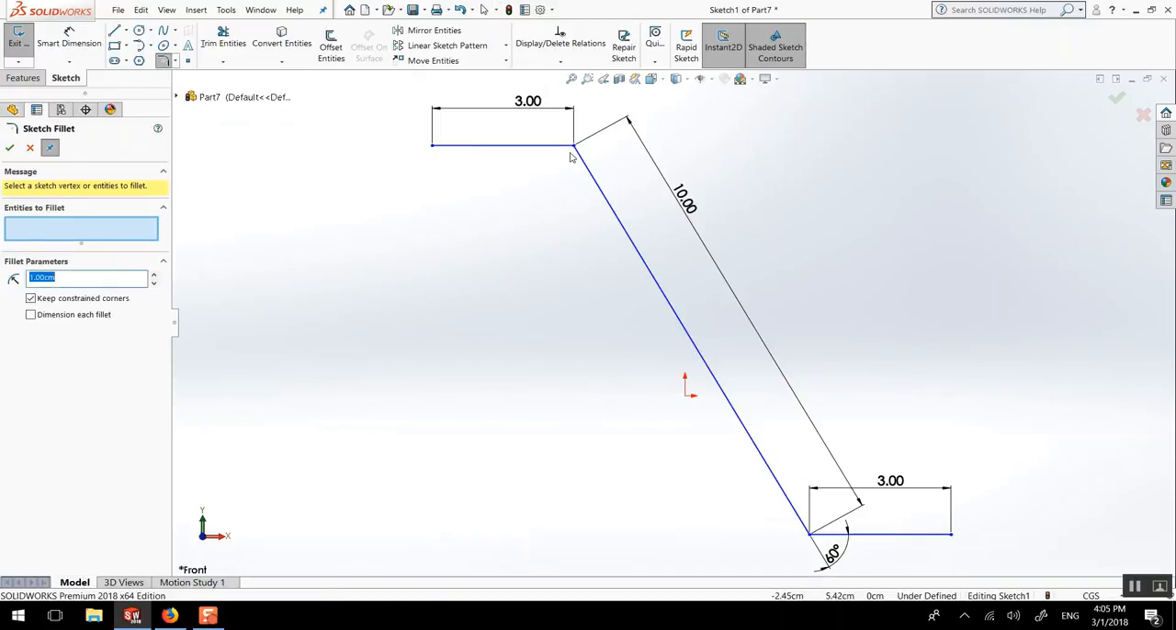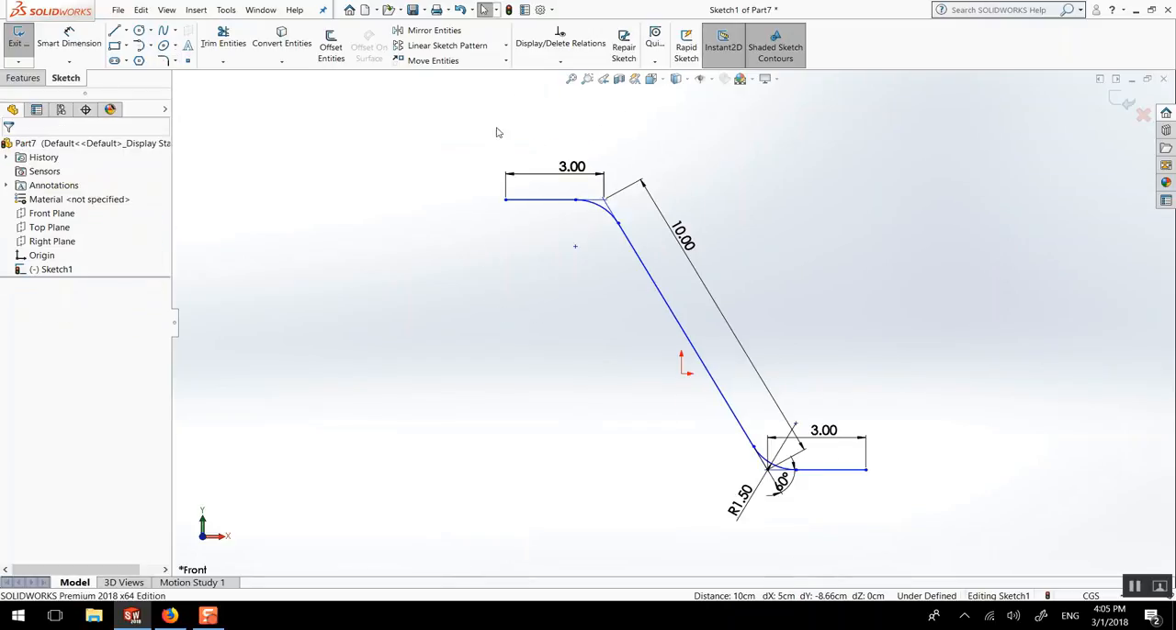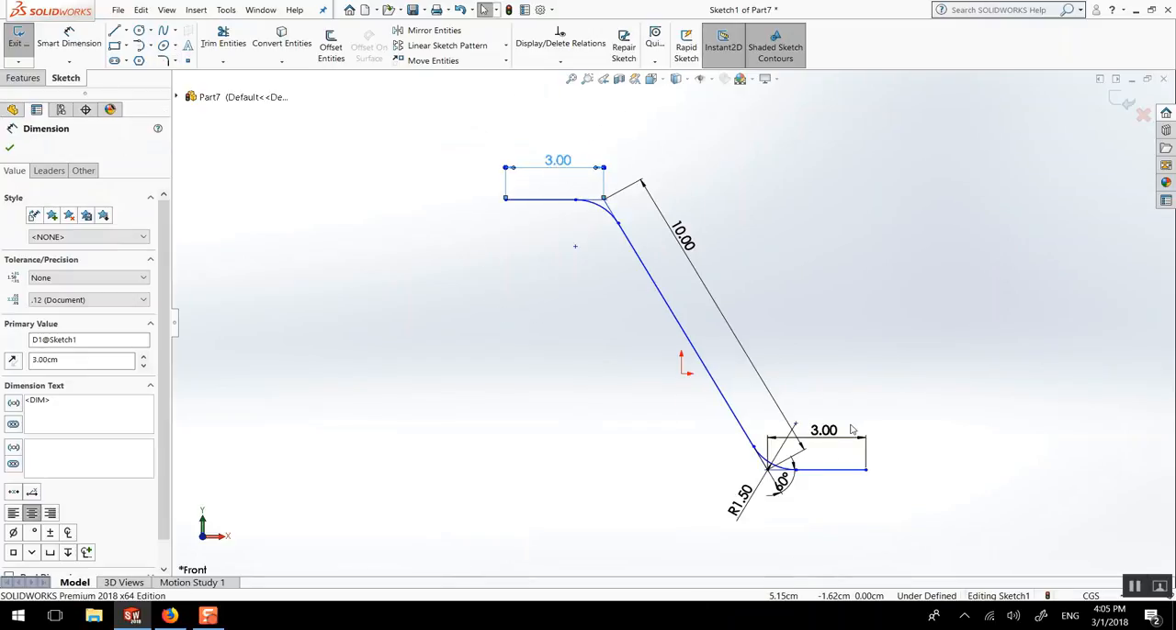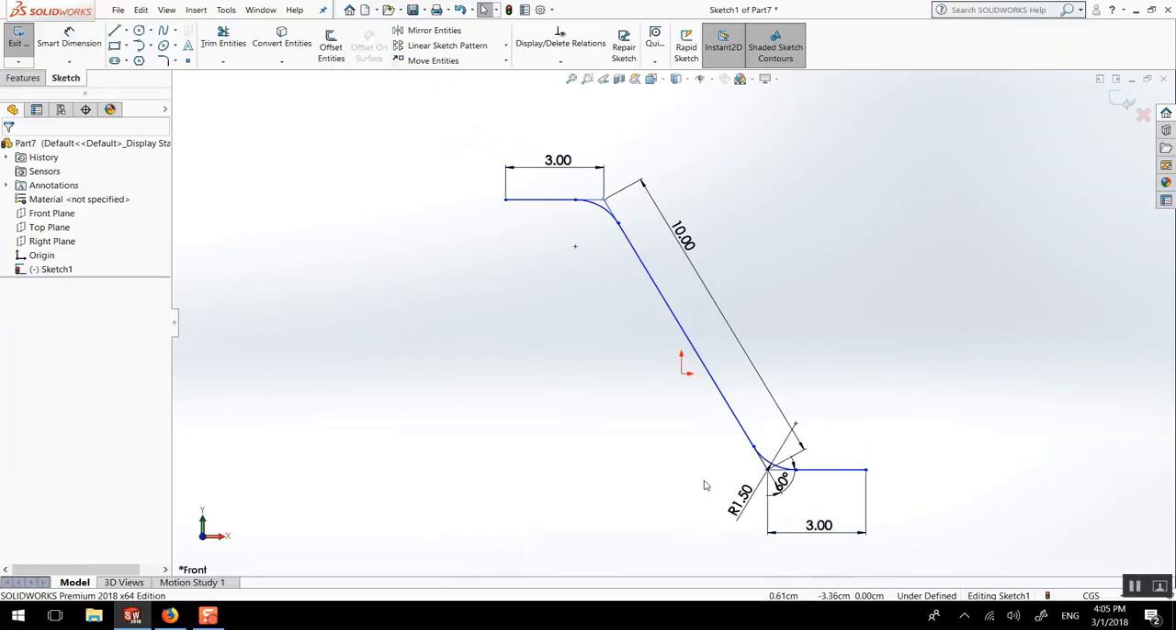Fillet. Here I was using 1.5 centimeter, one here, one there. So we can always go back and change those numbers. As you know, all of this is parametric, so it's dynamic, can be changed.